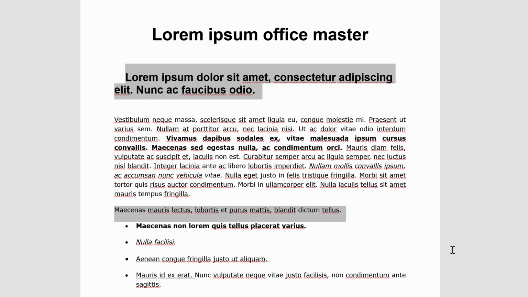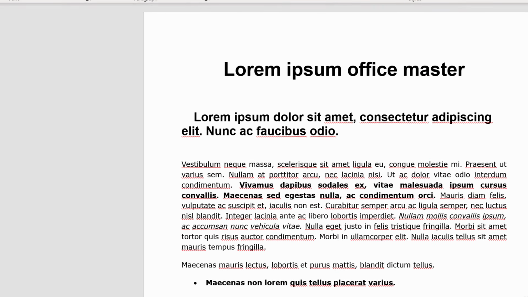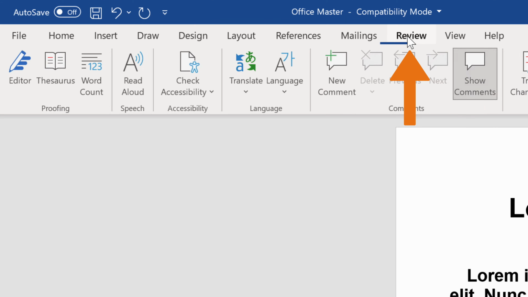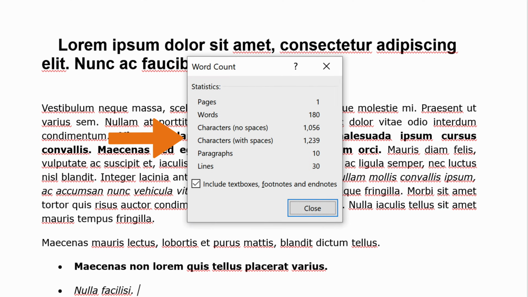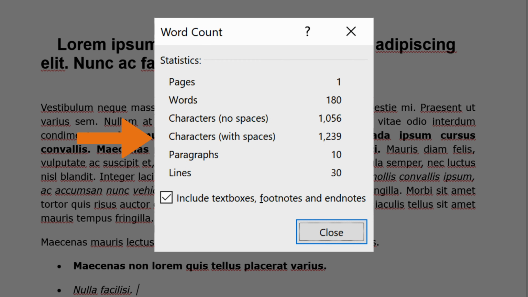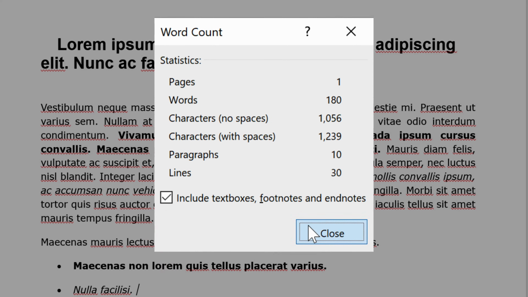There is another way you can count words in your document. With this method, you'll navigate to the Review tab at the top of your document. In the Proofing group, select Word Count, and you can consult the data in the dialog box. Word Count also displays other statistics about your document, such as the number of pages, characters with or without spaces, paragraphs, and lines. You can even include text in the text boxes, footnotes, and endnotes by checking the box at the bottom of the Word Count dialog box.